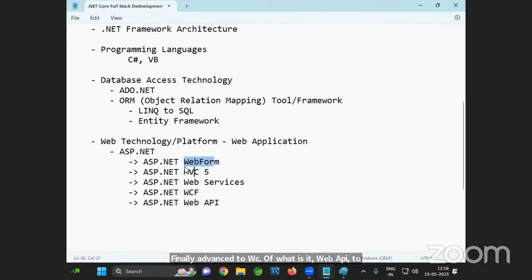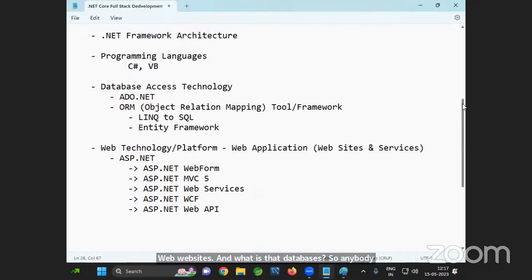So these are the different frameworks which come under the ASP.NET web technology, used for developing web application. This web application might be either websites or services. Websites and services, that is web services. So if anybody talks about the web application, nothing but we develop websites and services. So anybody saying that I'm a .NET framework developer, right?